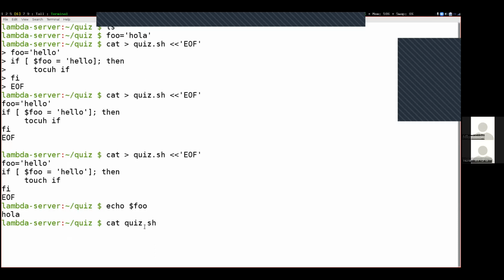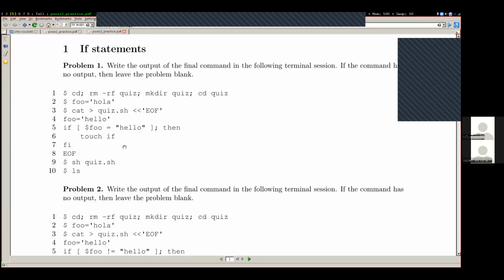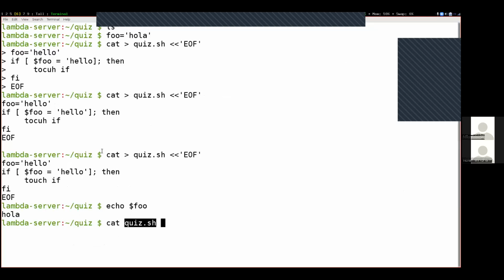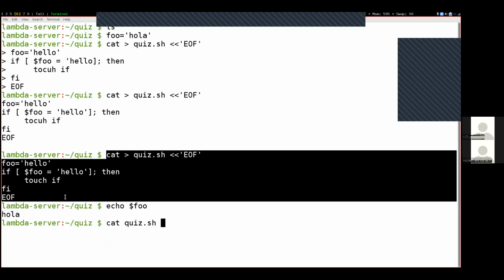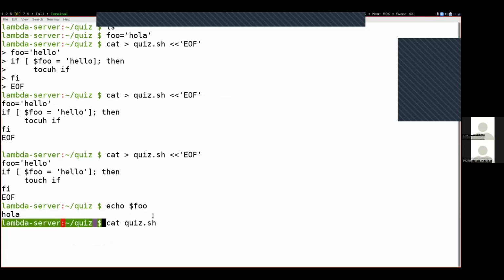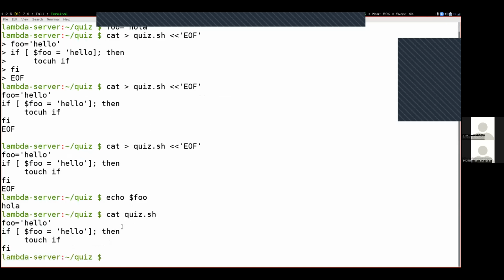And I strongly recommend while you're practicing or preparing for this quiz that you look at the contents of these files that are getting created by all of these terminal sessions, because it's not obvious what the contents of those files will be sometimes. And this is the way that you'll do it. Just immediately after creating the file like this, then cat like this will tell you the contents of the file.